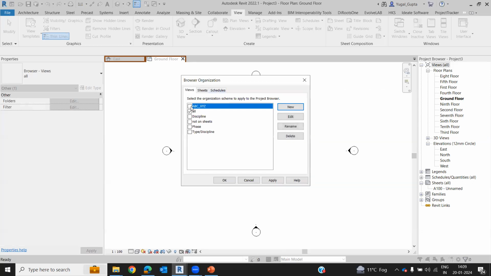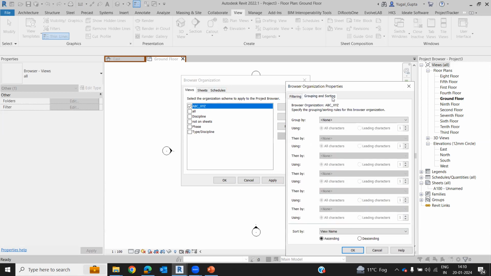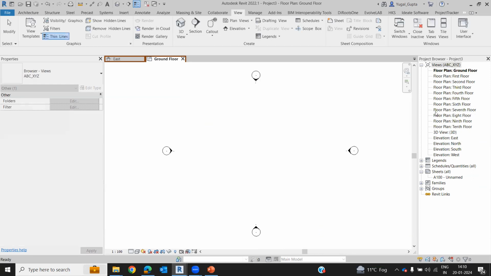After that, we need to apply this scheme and edit it. So we'll go to grouping and sorting, and then the last option here is sort by view name, which is ascending. So we need to actually sort it by associated level. View by view name, it will automatically sort by alphabets. If you change it to associated levels, then press OK, OK. So it will automatically sort by floor plan, ground floor, floor plan, first floor, like this.